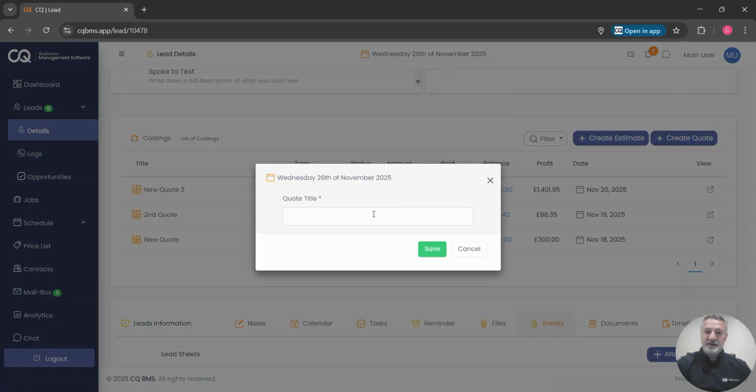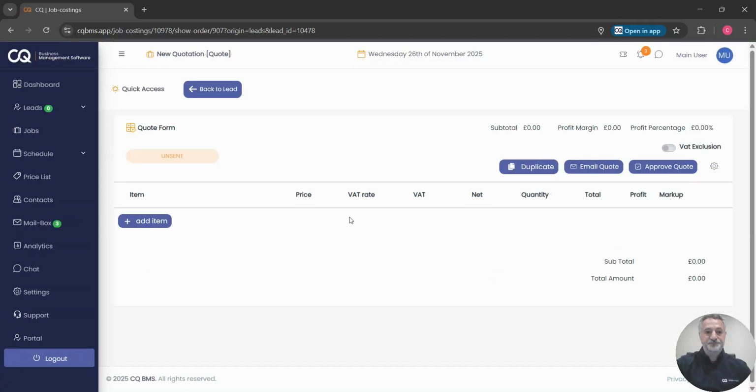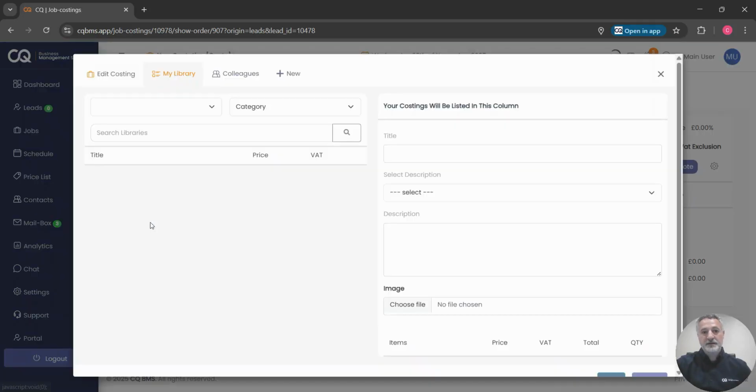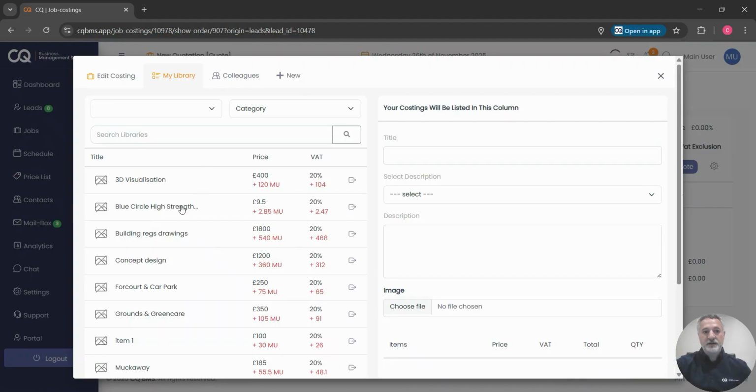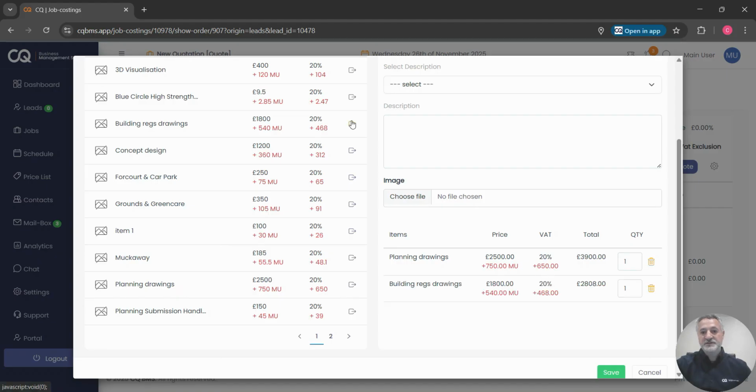Here you either send an estimate or send a quote. So if I just create a quote, once we save this, this will direct us to the estimation area. Here I can come in and add an item. I've got my library, with the different items that I've got here. So I can choose planning drawings, I can choose building regs drawings, etc.